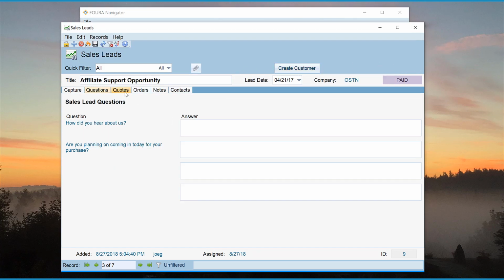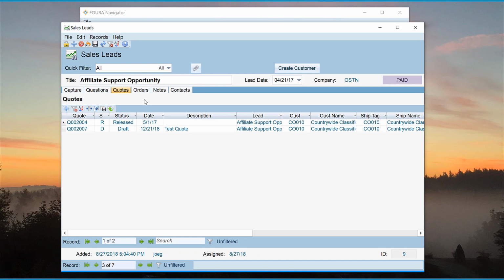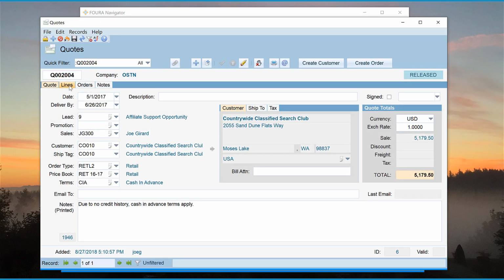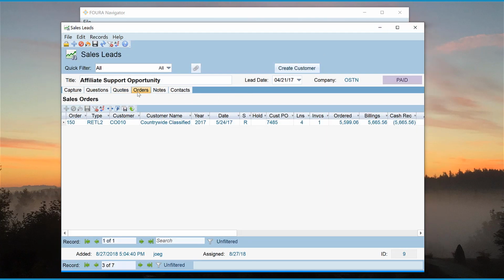The next tab is the Quotes tab. The Quotes tab will display any quotes that are affiliated with the sales lead. Simply select the drill-in symbol next to the quote number to drill into the quote. Like the Quotes tab, the Orders tab will have the same functionality that allows the user to drill into the sales order.